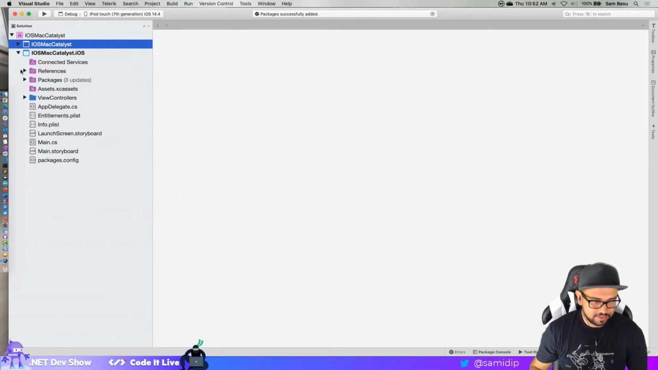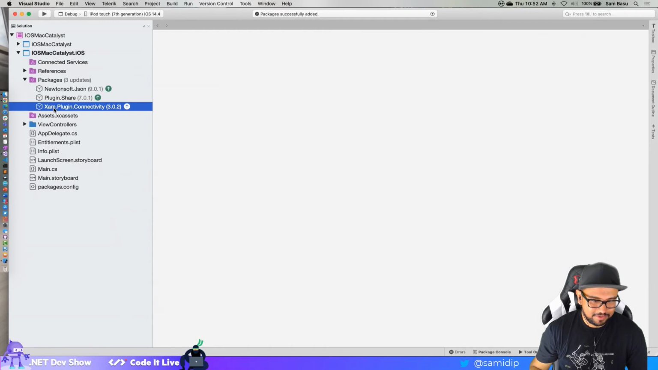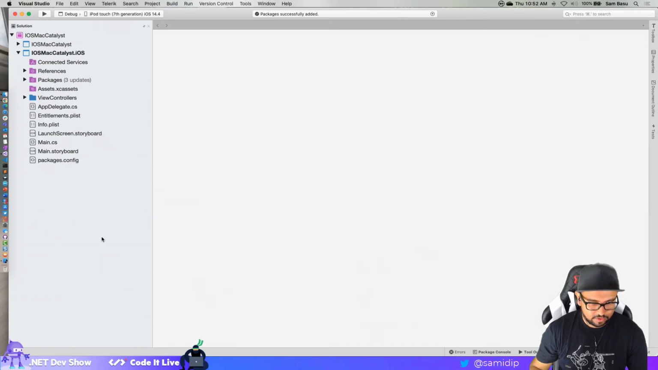iOS project. Okay, let's look at your dependencies here. Look at that. No Xamarin.Forms. Oh, they still have the Xamarin plugin connectivity here. So remember the plugins thing from the older days, when we didn't have Xamarin Essentials? I think this is one of those remnants. Newtonsoft, for some reason, is still here. All right.